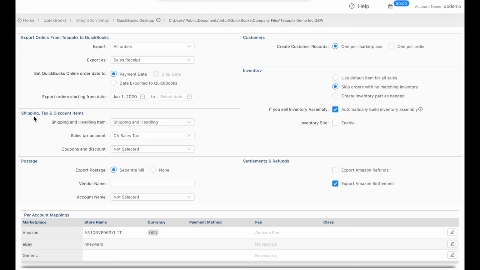Under the section Shipping, Tax, and Discount, you need to pick an existing item from your QuickBooks for each of the fields. Even if you may not charge a shipping and handling fee, you are still required to select an item. Tax items will be used to tell QuickBooks your default tax code. More details about tax mapping are included in the tax mapping tutorial video. If you are using Teapplix for shipping, you will see the option to export the postage you spent.